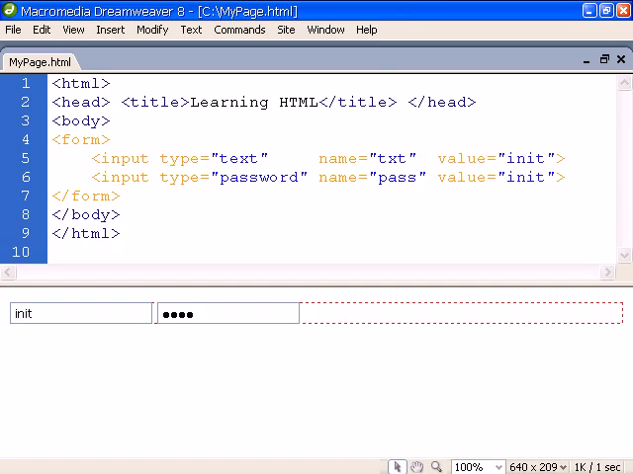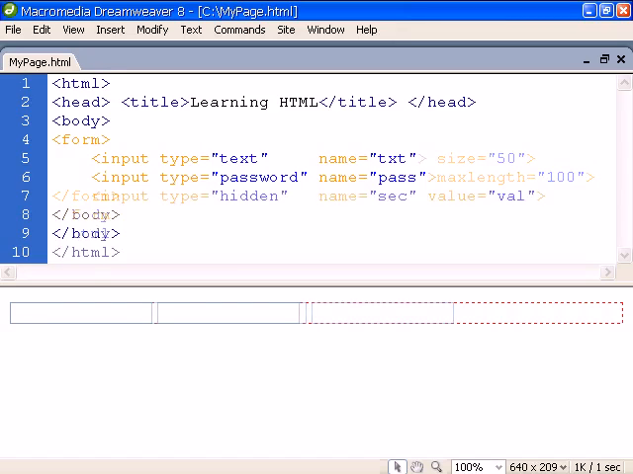For both of these types, we can specify an initial value using the value attribute. We can also change the field size, which is measured in number of characters, or put a character limit on the field using the maxlength attribute. The last text field, hidden, is used to add data to a form without displaying it to the user. Because the user can't change this input type's value, we must specify it in the markup.